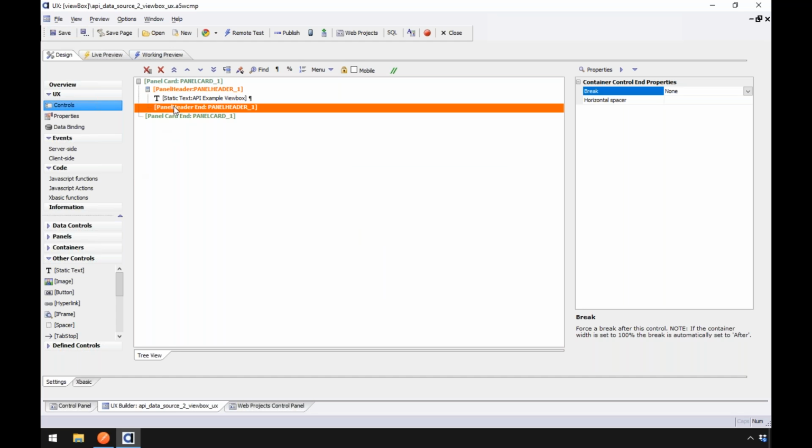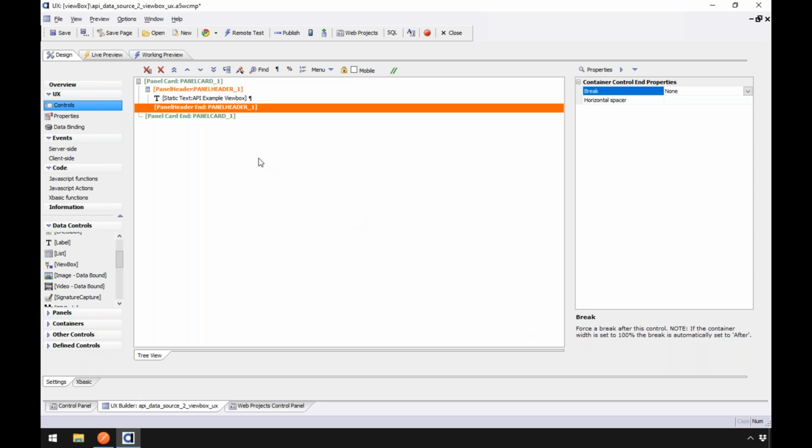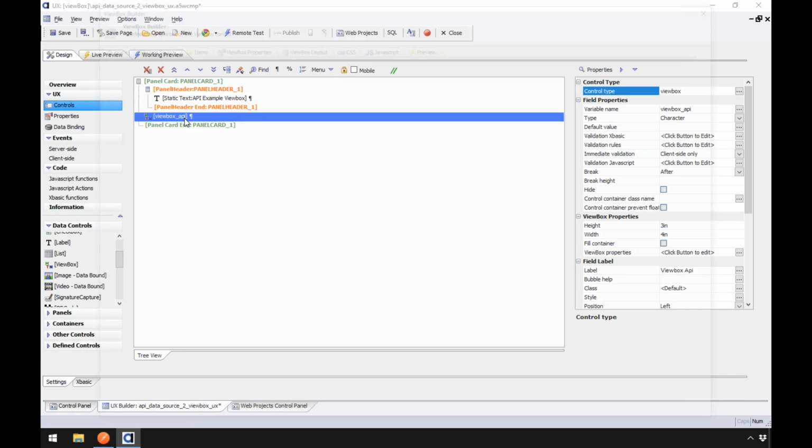Nothing happens yet, but I'm going to go ahead and now go to data controls. I'm going to go here to Viewbox and add a Viewbox. I'm just going to call this Viewbox API. You can call it anything you want. And again, I highly recommend you look at last week's demonstration, which we've recorded, if you want to connect it to a database. Feel free to grab that.